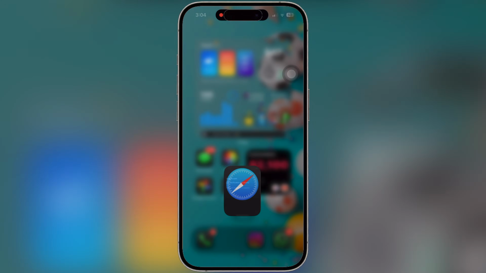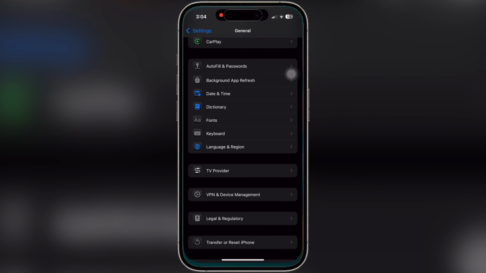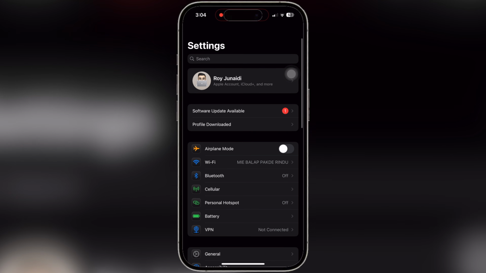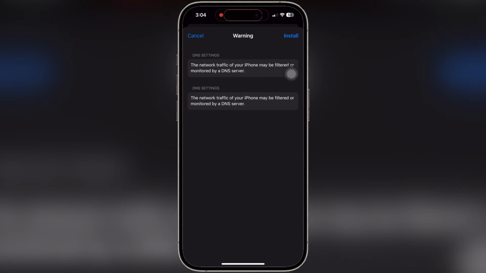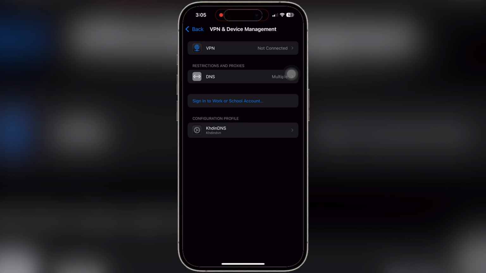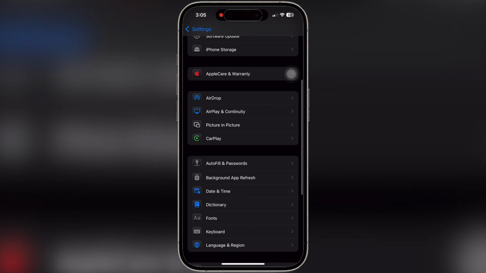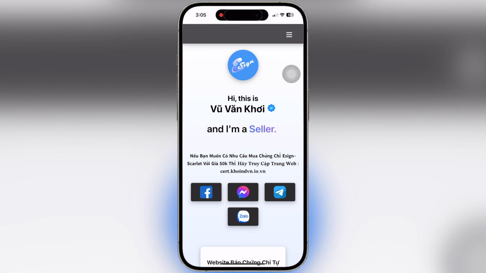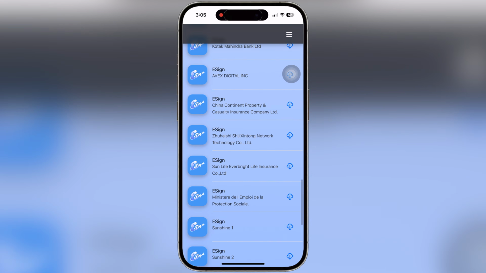To install the profile, go to Settings, then hit Profile Downloaded. Input the passcode, then click Install. Go back to your home screen, then click Coinvin icon. Scroll down, click Esign Vietnam Electricity Certificate. Then click Install.